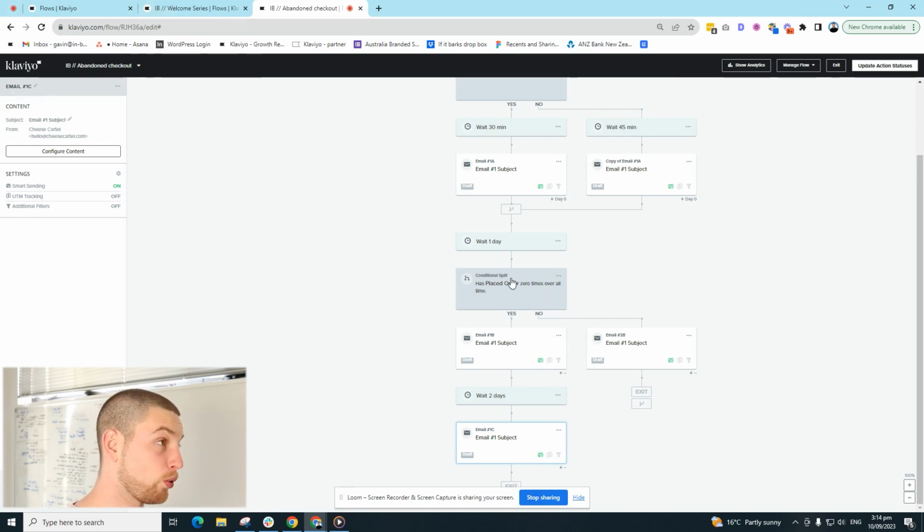If they have placed an order at least once overall time, we know that they may have used their coupon before, and there's no point in us actually giving them another coupon because then people will just forever shop at a discount. So we just send them another follow-up reminder saying, hey, we noticed you left your item behind. Are you still interested in placing an order? And that's how we do it there.